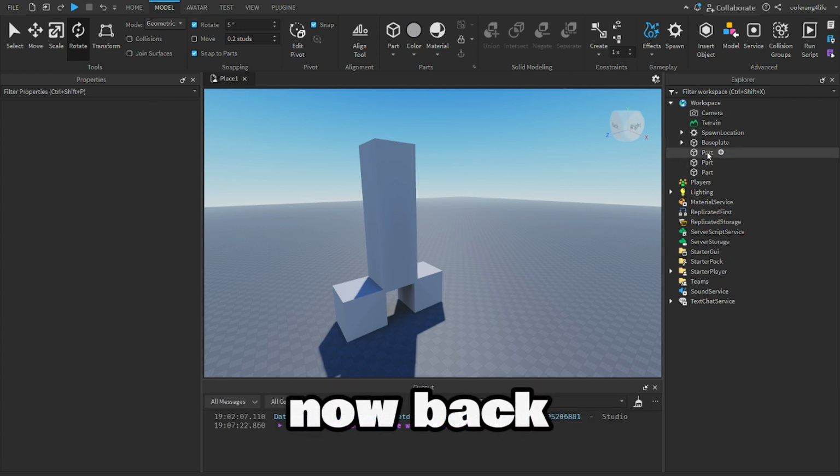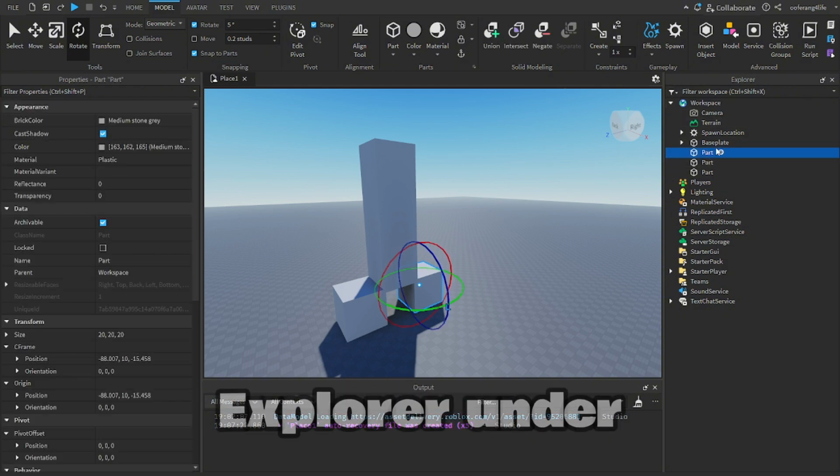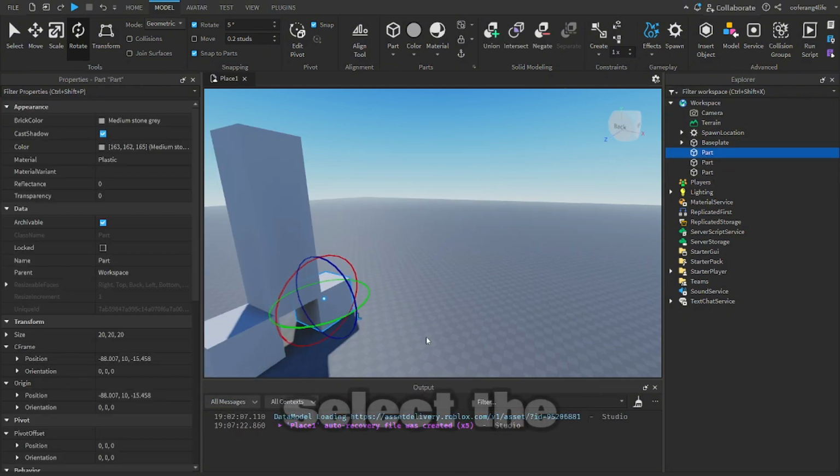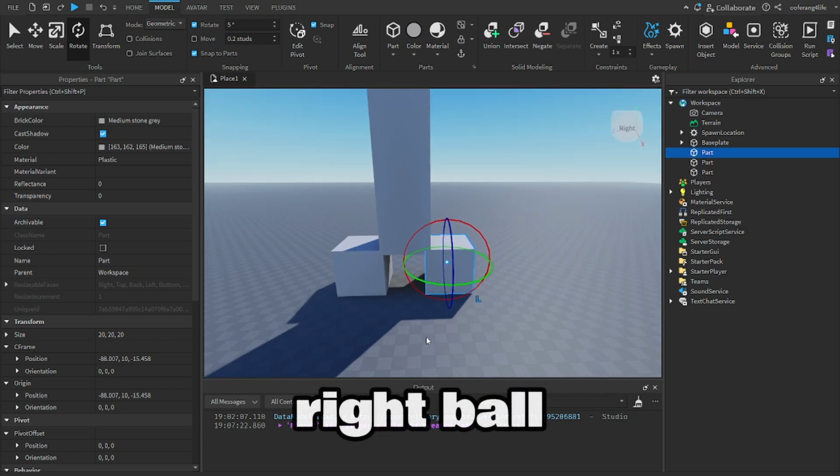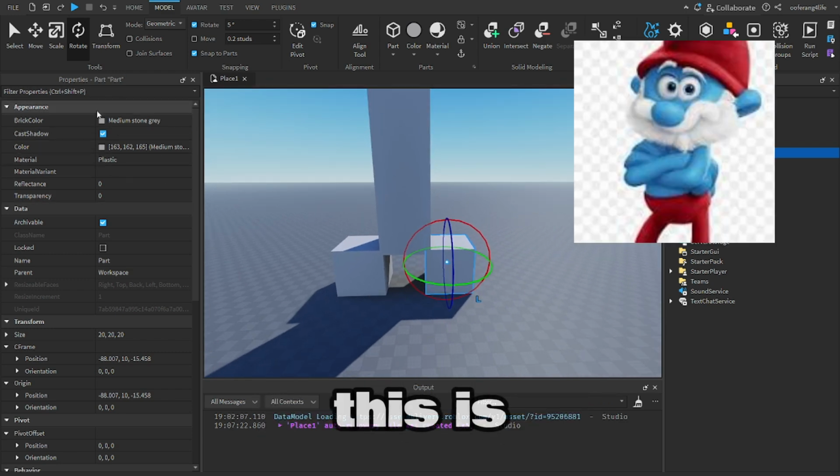Now, back over here to the Explorer under Workspace. We're going to select the right ball. What we're going to do with this right ball is, you know what, maybe this is Papa Smurf, right?